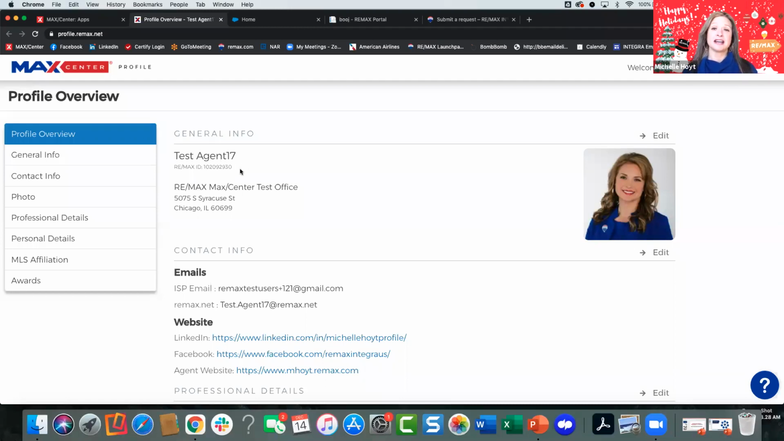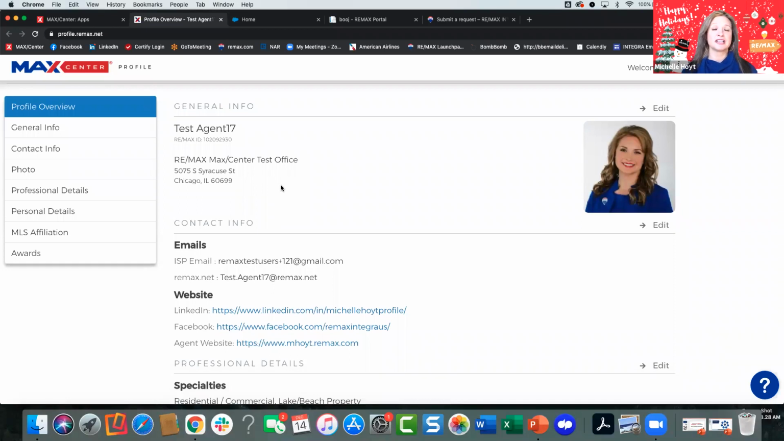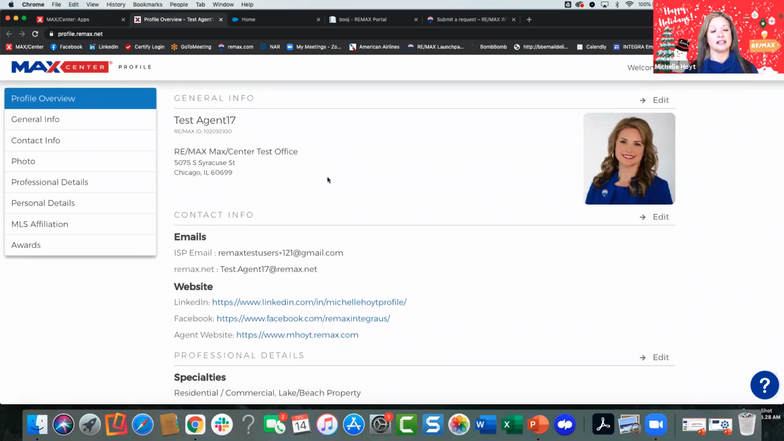So jot this down or keep this where you keep all your other numbers unique to you, like your MLS number, etc. Make sure your address is correct here. This is my demo account, so at this point it's a made-up address, but yours should be correct here. If your office address happens to be incorrect, please see your office administrator. They have to correct it at that level.